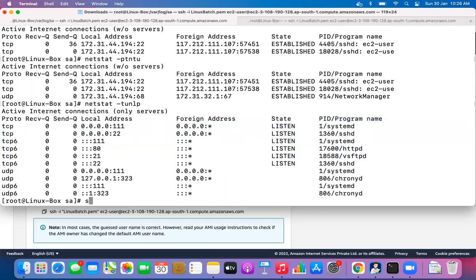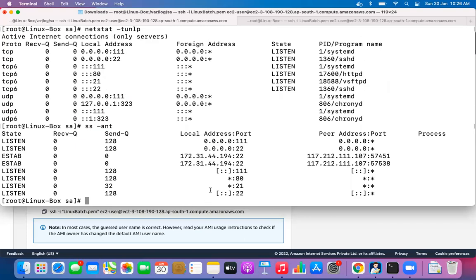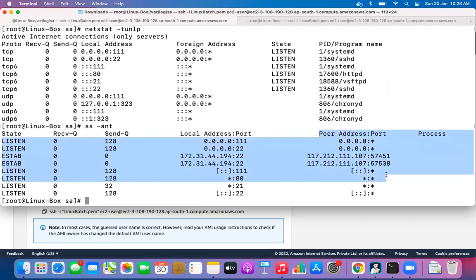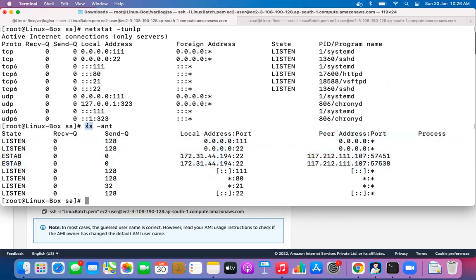There is one more command, SS -ANT, for session sockets. This is also going to tell me the state, receive queue, send queue, local address and port, and the peer address and port from where the connection is initiated for this particular server. Right? So SS and netstat are the commands which are basically used to check port information on a local system.